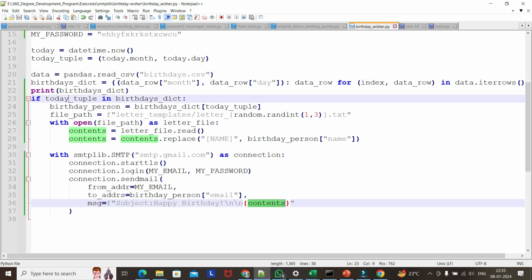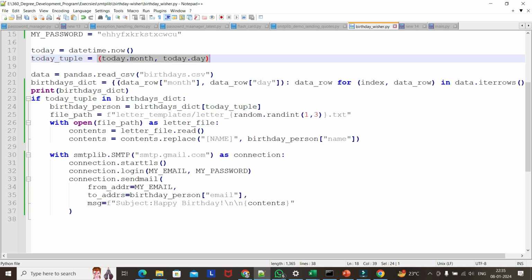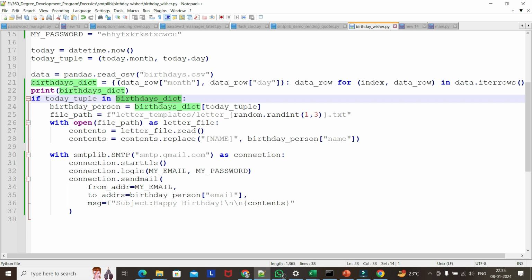Here, if today's tuple is in today's birthday dictionary, for whoever has today's date, we are checking the dictionary for today's tuple, like month and date. So the month is 1st January and the date is 8th. In that we are checking; otherwise this line won't get executed, this condition won't get satisfied and it just exits the code. But we already have it, so now it will go inside and actually do all the stuff we are doing.